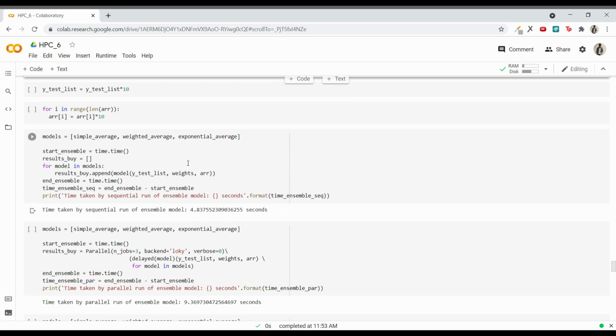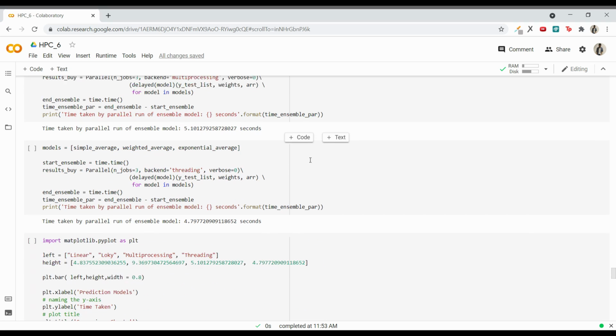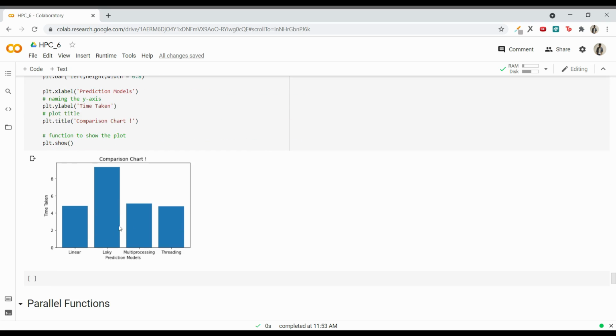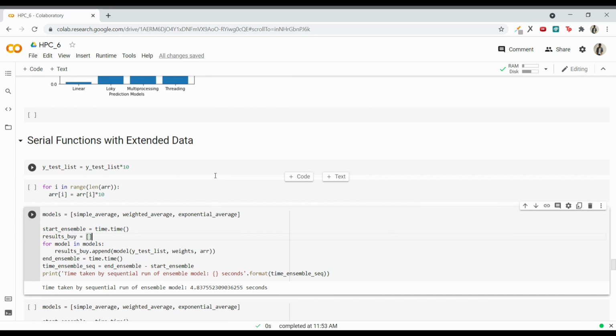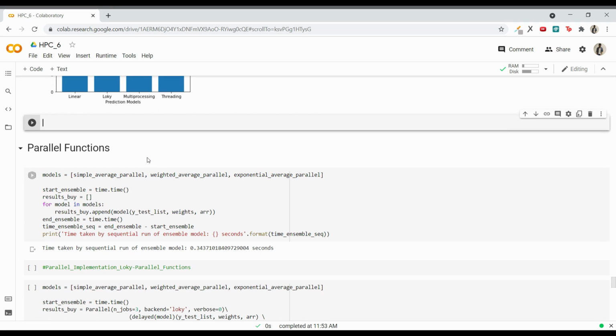Then, what happens if we extend our data? When we extend our data, the results are further skewed to better graphs. Loky does take more time, but linear and threading are near to them. So let's try and do that. Once done, the results are like this. But this is not what we want from HPC.